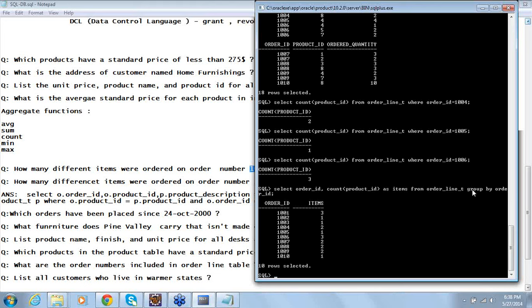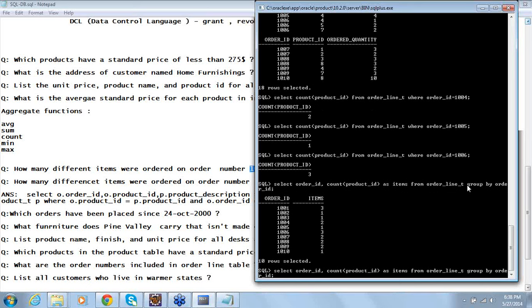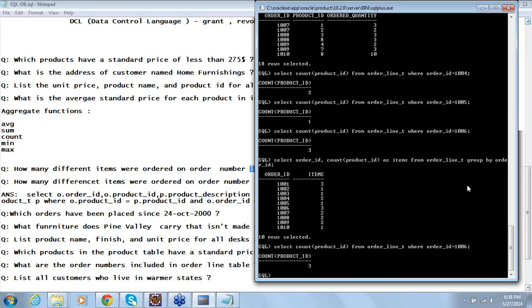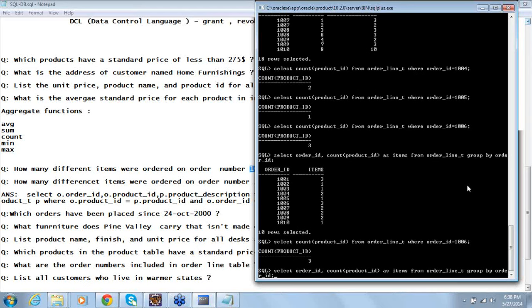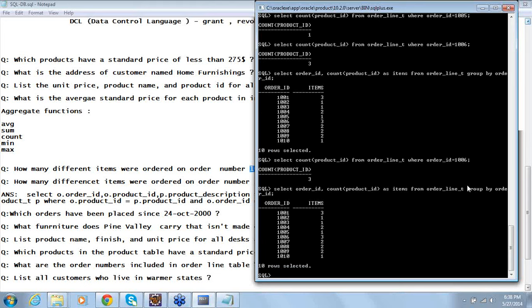So what did you do here? You have two things. One is you have written a query to find the count of the products for a particular order. But we also were able to write a query which will count the number of products for each and every order. I hope you understood the functionality of the group by. What is the significance of group by?